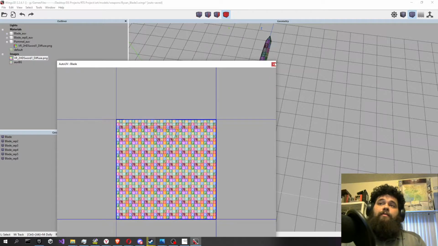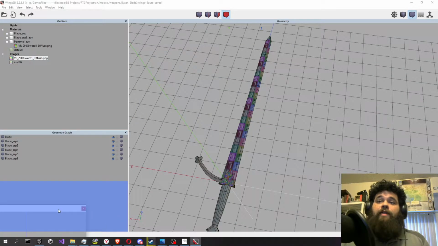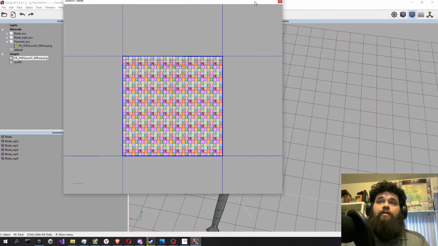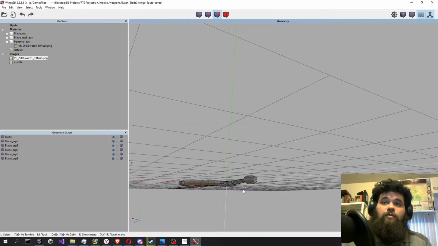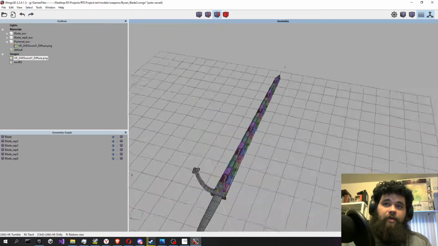Alright, so there we go. As you can see, it's going to be reflected here. You can actually see how the UV map is going to work a little bit. Hold on, let me do this.